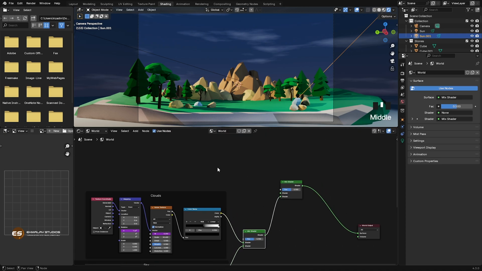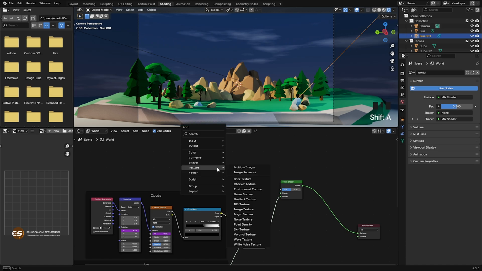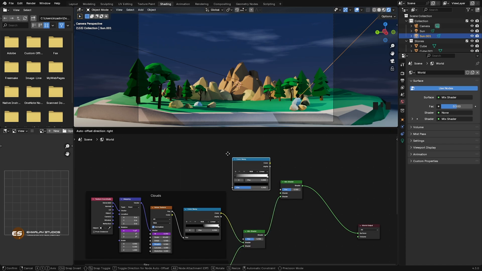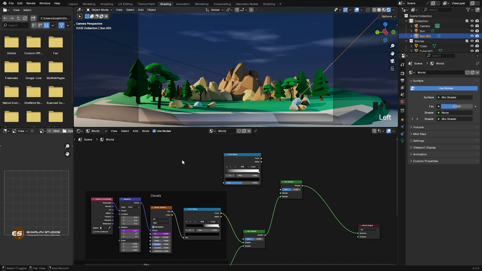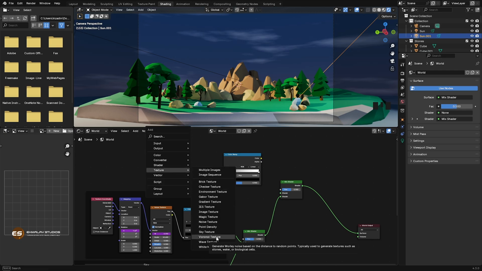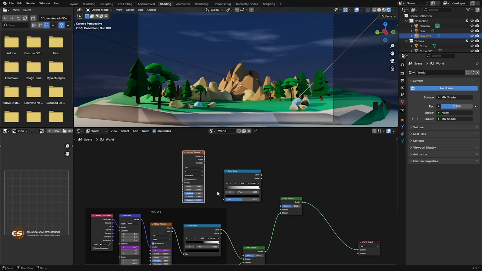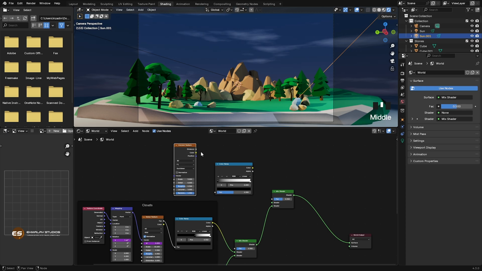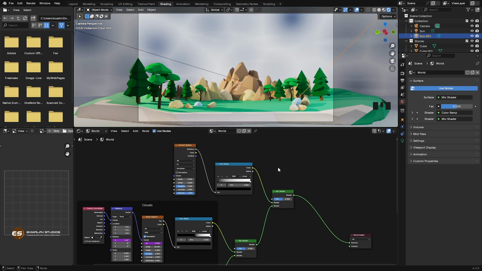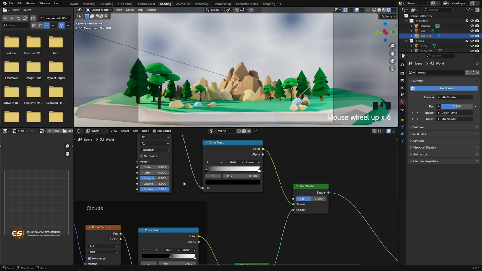So let's add another color ramp. So Shift A and color ramp, and let's add another texture. Shift A. This time it's gonna be Voronoi texture. I don't know how to pronounce that, to be honest. So let's connect these as well. So I'm gonna connect this one to here and connect this one to this. Let's see, because my computer is probably a little bit slow. So let's change the setting.